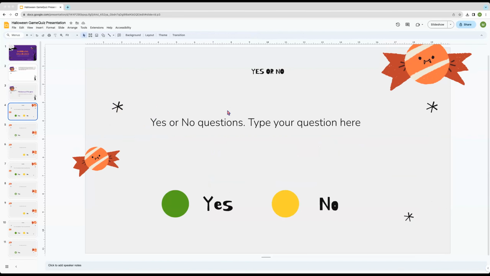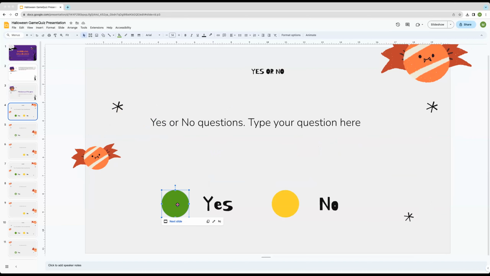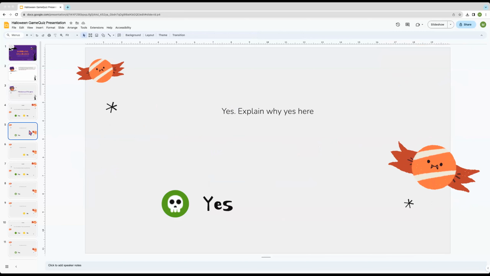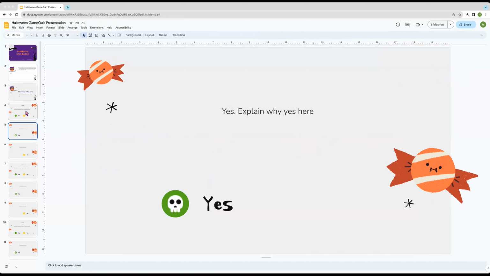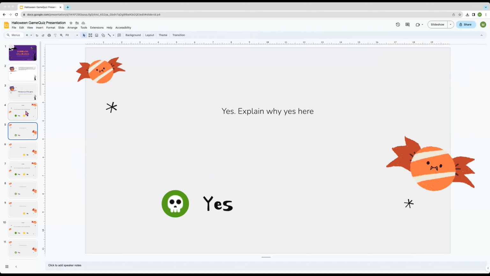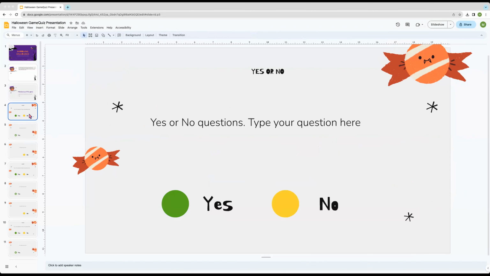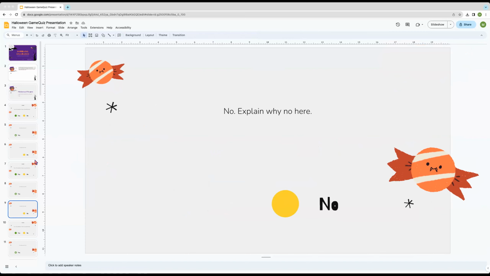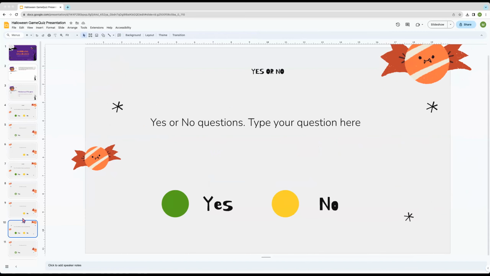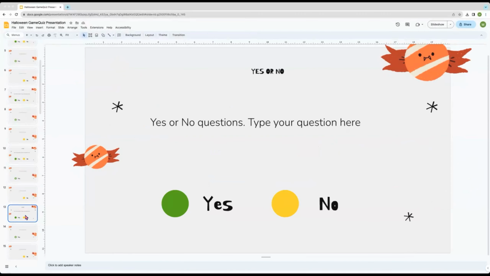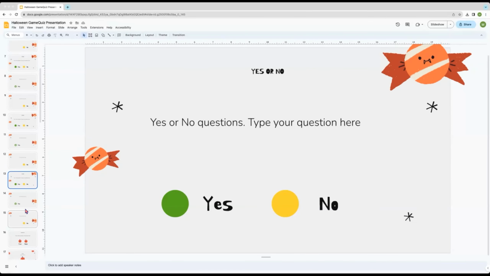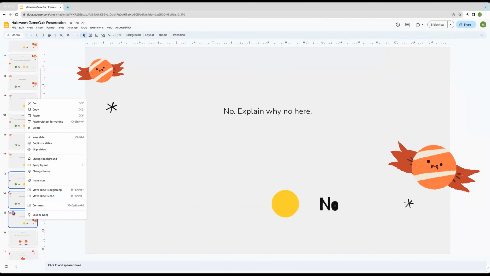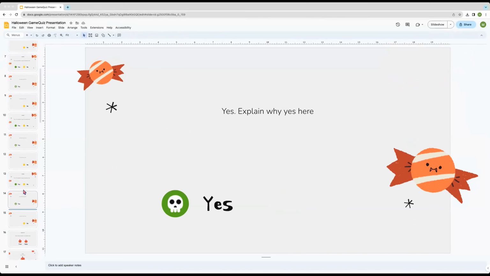So here is your first question type, yes or no. The yes is set to the next slide, which is yes, explain why yes is the answer. Or if you want to have something else other than an explanation, you can have that. Then you have no, and that is set to the no slide where you can explain or give some other kind of information. And you can see you have 4 slides for yes or no that are already in there. You can highlight and delete, or you can highlight all 3 and duplicate, and it will keep the settings to advance to yes or no.